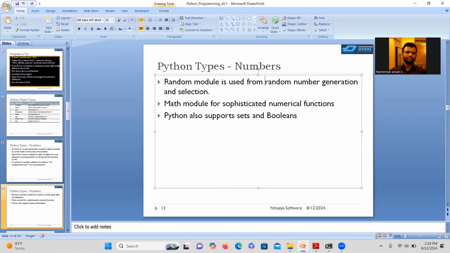There are sophisticated numerical functions. Mathematical functions are aligned under the library called math. Math is a library. Random is a library, right? Random is for random number generation. Math is for all mathematical functions like sine, cos, absolute value, square root, like that. You can call those functions if you include the math library.